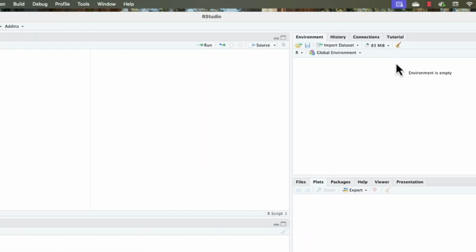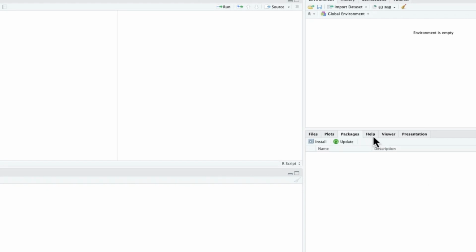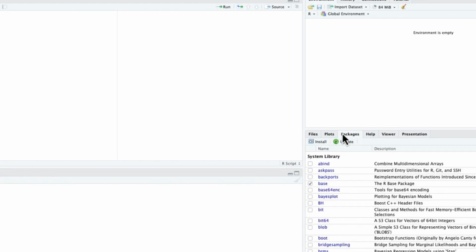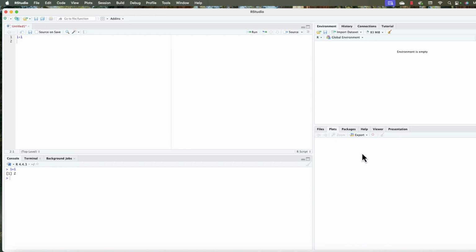Now the top right area up here, this is where all your objects like variables or data sets, they'll show up here once you create them. And then this pane down here, this is where there's files and plots and packages. You'll use this area to view plots and install and load packages and explore files. So you can see you can select on all these. There's so many packages, and we'll get into that in more detail as well. But you can see all these tabs so you can navigate and just explore with it.